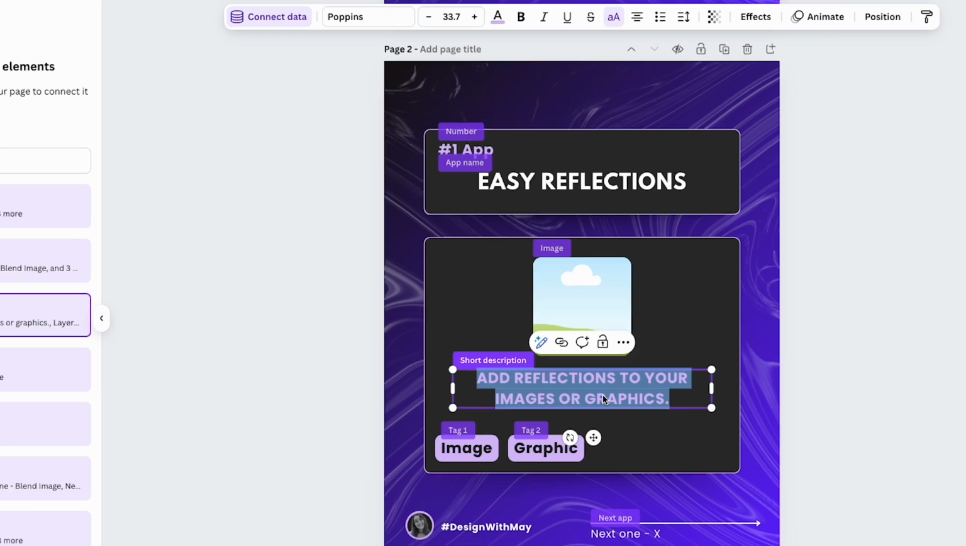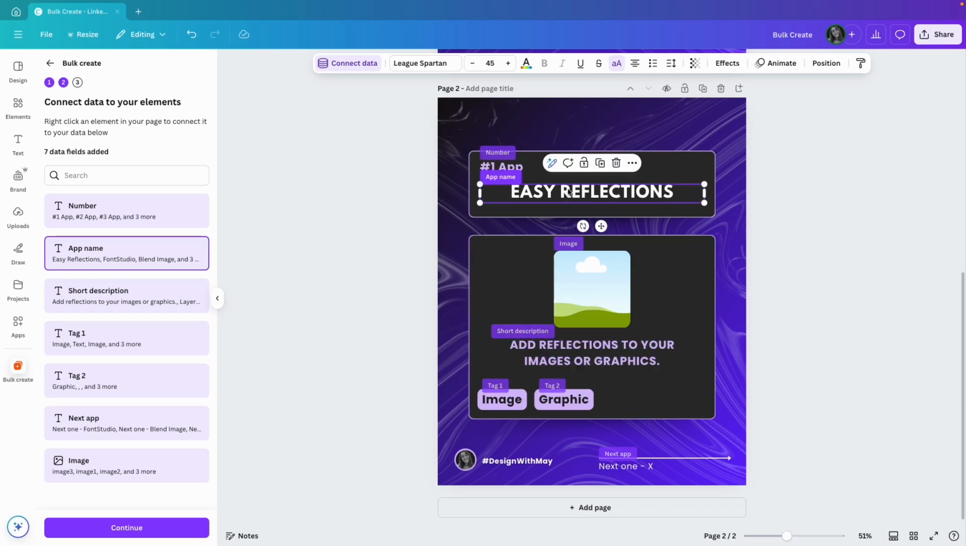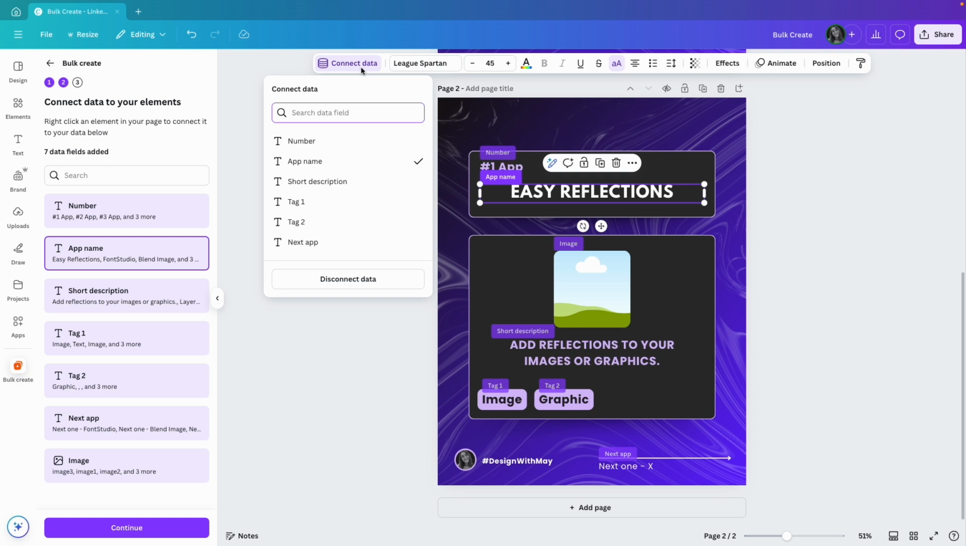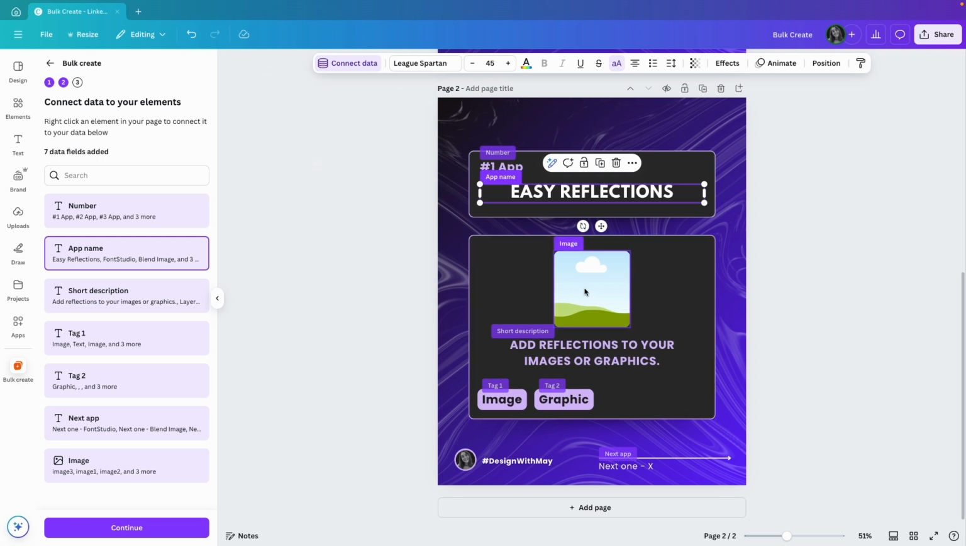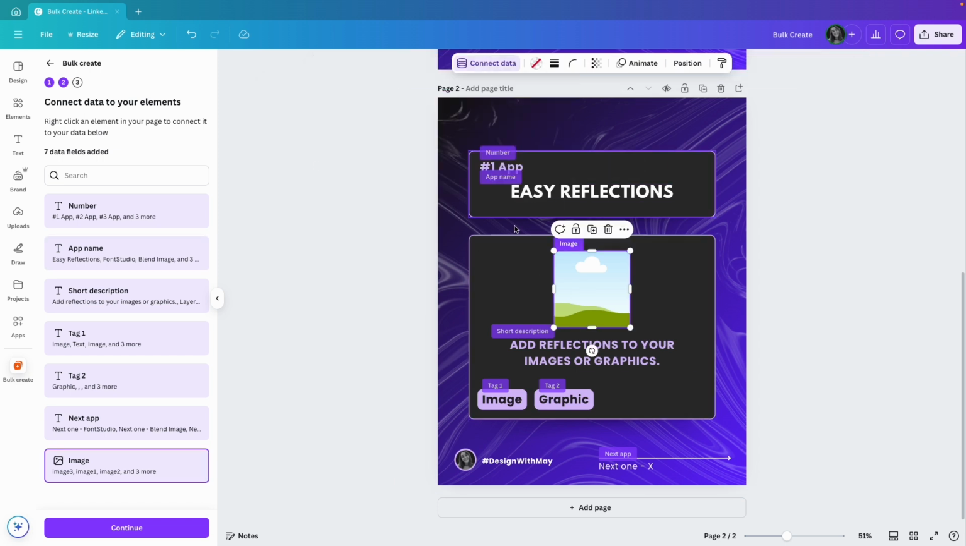Next, click on each text box and connect the data you want to include there. This will be the app name, the image obviously, the short description, tag number 1 and tag number 2, and finally the next app. When you see all these options in purple, it means you've connected all these data fields to a text box and you're ready to proceed. Alright, I will click on continue.